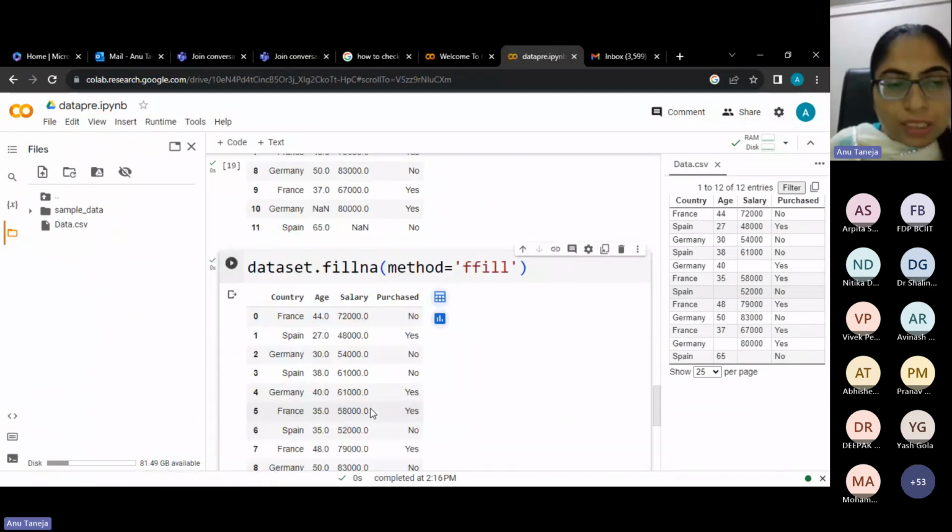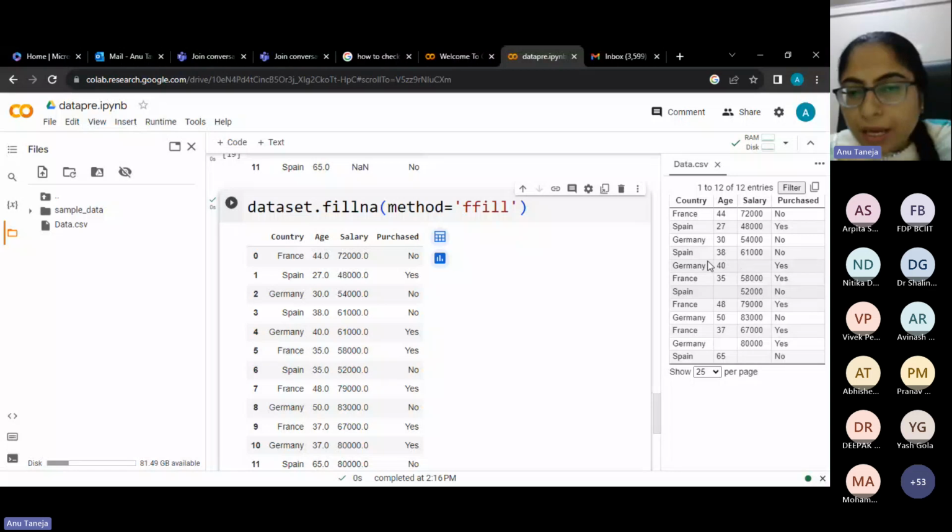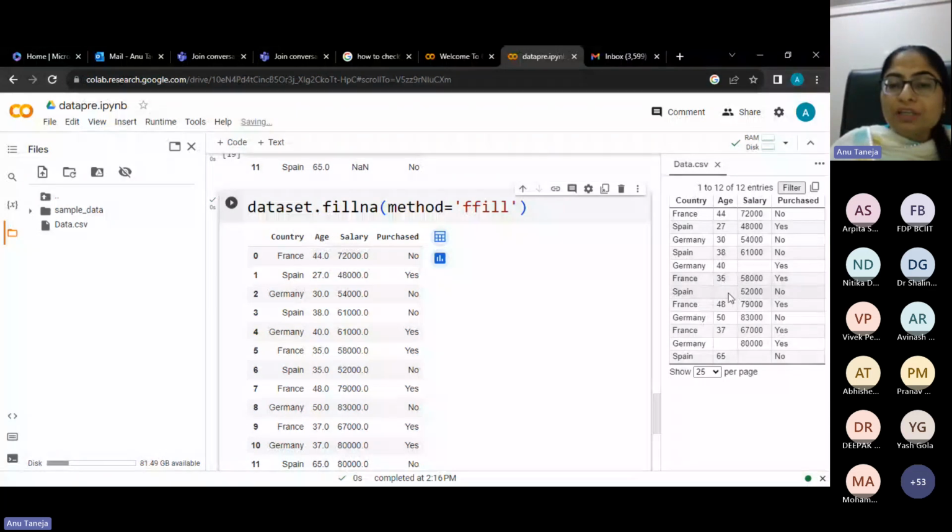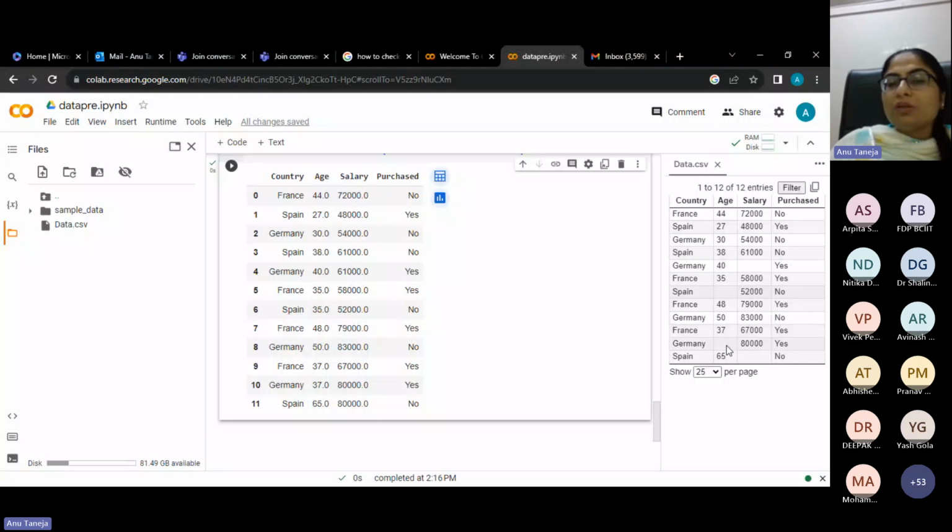You can execute it. Now you can see the entry Germany 40. This was missing. Forward fill means this value will be filled with this. So it is now 61,000. Similarly, Spain, you can see it was 35. And here also, Spain was missing. So it has filled this with forward fill. The value that was ahead is filled with that value. Similarly, Germany, you can see the forward value was 37. So the missing value is filled with 37. Similarly, Spain salary was missing, and it has been filled with its forward value, that is 80,000.